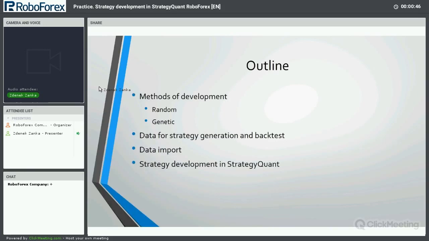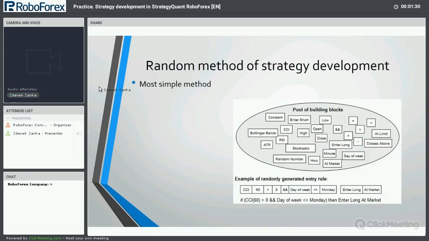So, today's outline is very simple. At first, I will tell you some theory, because we should start with some theory, but only for, let's say, 10 minutes. And I will show you two methods of development, random method and genetic method. Both of them are in the StrategyQuant platform, so we can use both of them. And each method is better for, let's say, different users. Then I will tell you something regarding data for strategy generation and backtest. And we will move to the practice, where I show you how to import the data and how to develop strategies in StrategyQuant.